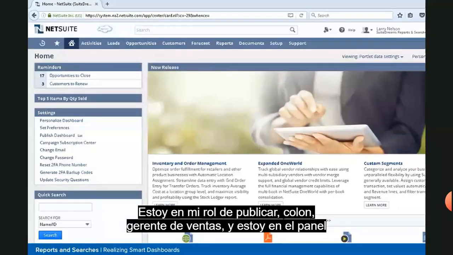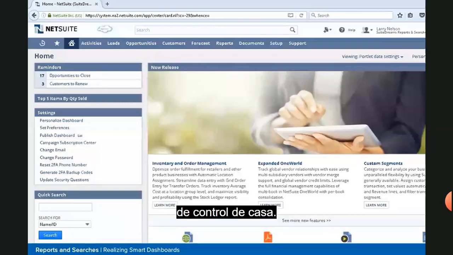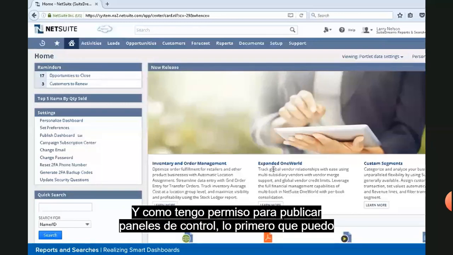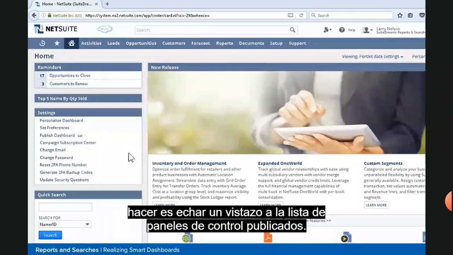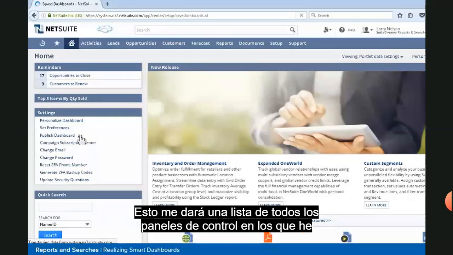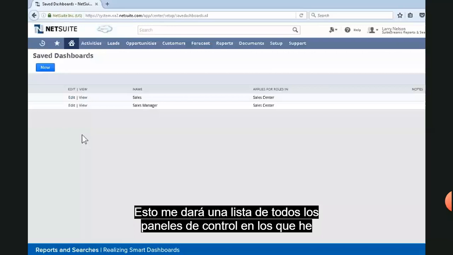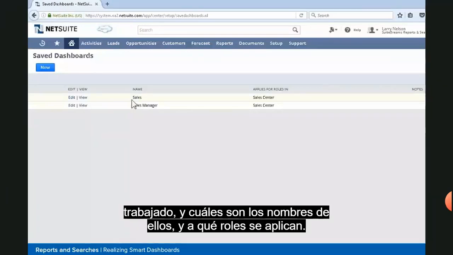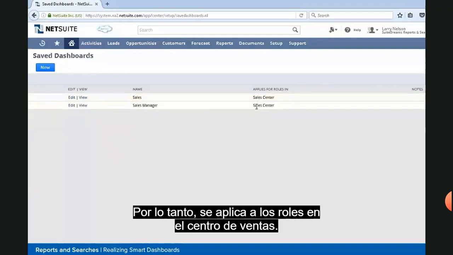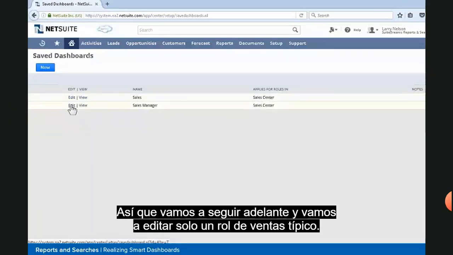Okay, I'm in my role as Publish Sales Manager, and I'm on the home dashboard. And because I have the Publish Dashboard permission, the first thing I can do is take a look at Published Dashboards List. This will give me a listing of all dashboards that I've worked on, what the name of them is, and what roles they apply to. So it applies for roles in the Sales Center. So let's go ahead and edit just a typical sales role.